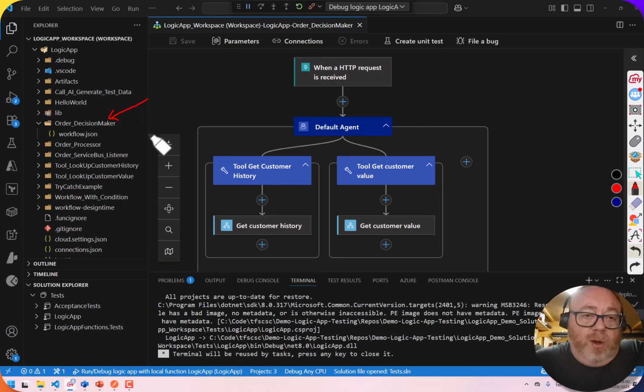So this workflow I've opened up here, and you can see we accept an HTTP request. We're then going to call our agent here. Now I'll show you the instructions and things for the agent in a moment. We then have two tools. So if you imagine we get an order passed in, and the idea is to work out, is the order a high value order or not?